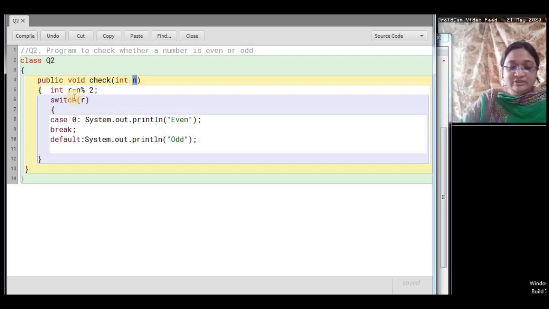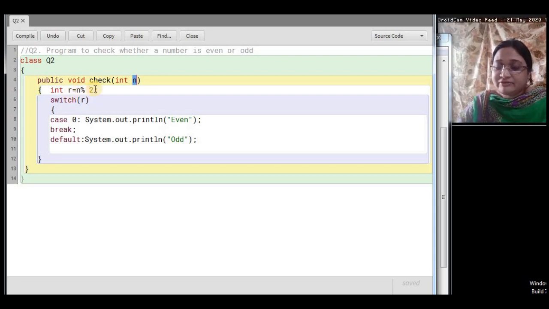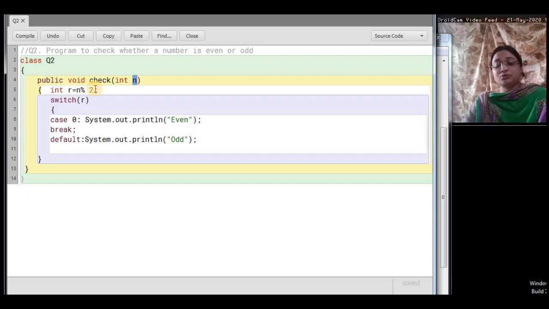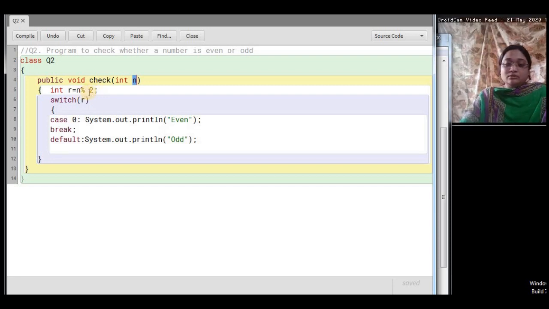So next what I have done, I have taken int r equals n mod 2. Now inside this r I am going to keep the remainder of the division. So if n mod 2 is 0, that means my number is even. If n mod 2 is not 0, that means it is an odd number. So I have to check whether the number is even or odd.